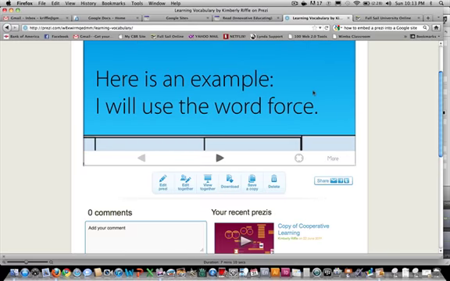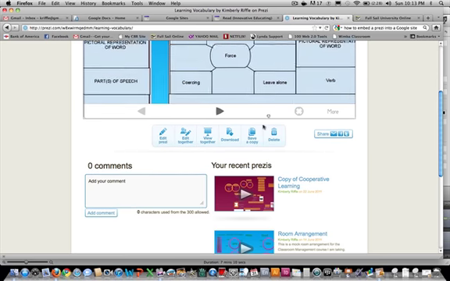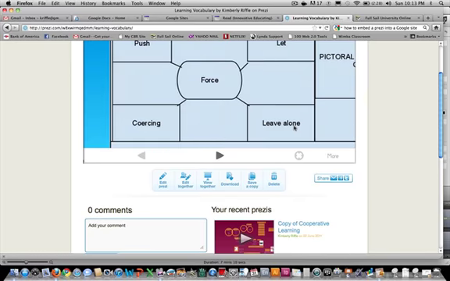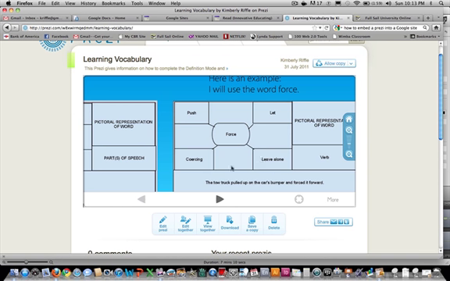Okay, so that's the end of this Prezi. So now you should be able to go and fill out. What I want from you is 10 of these. So you choose 10 of the vocabulary words to make this making meaning box out of, and then 10 to do the definition mode box, which we just saw. Okay, now you should be able to go do that.